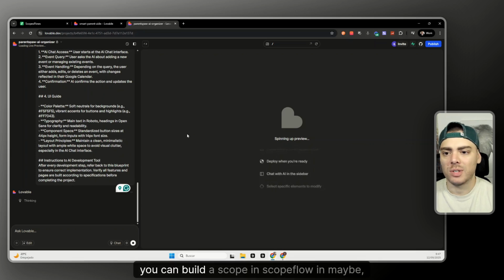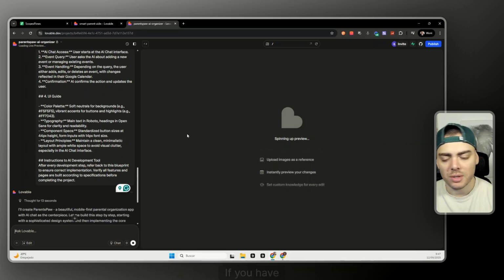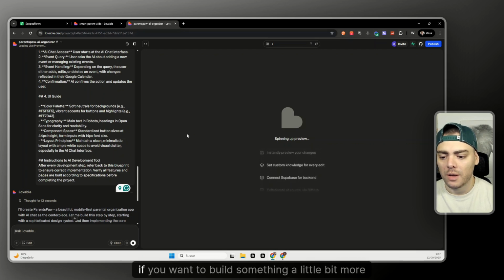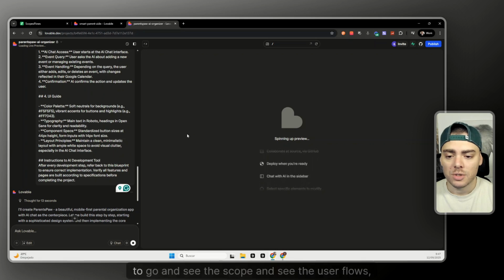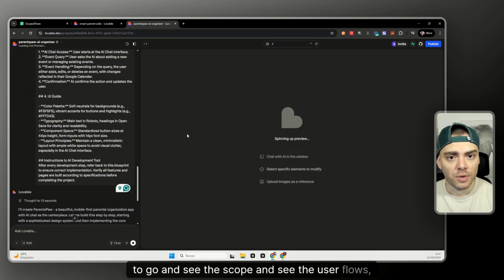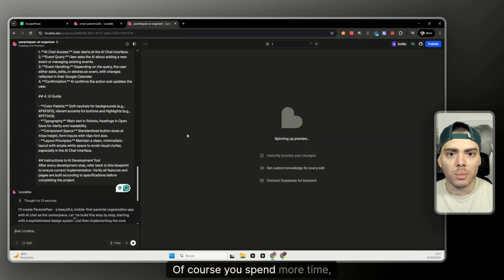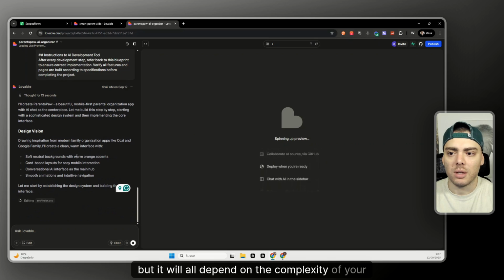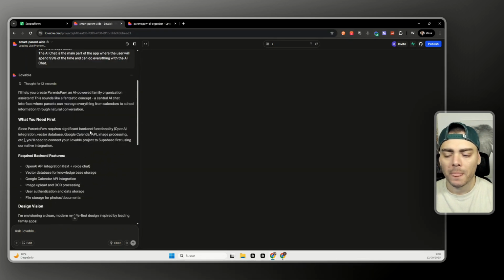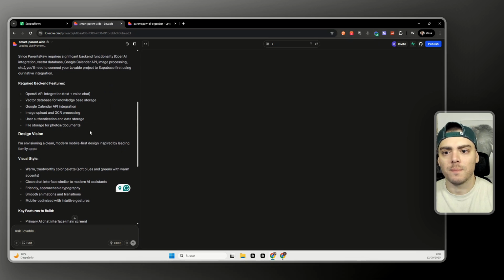Okay, you can build a scope in ScopesFlow in maybe 5-10 minutes, depending on your experience. If you want to build something a little bit more complex and you want other people to see the scope and the user flows and give their feedback, of course you spend more time, but it will all depend on the complexity of your application. Most apps you can build with maybe 10-15 minutes tops.